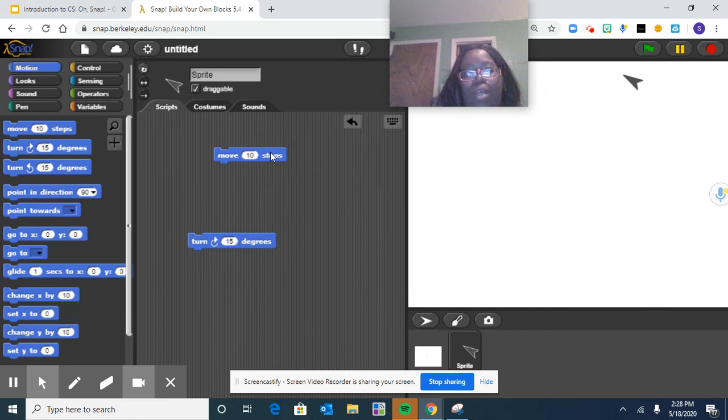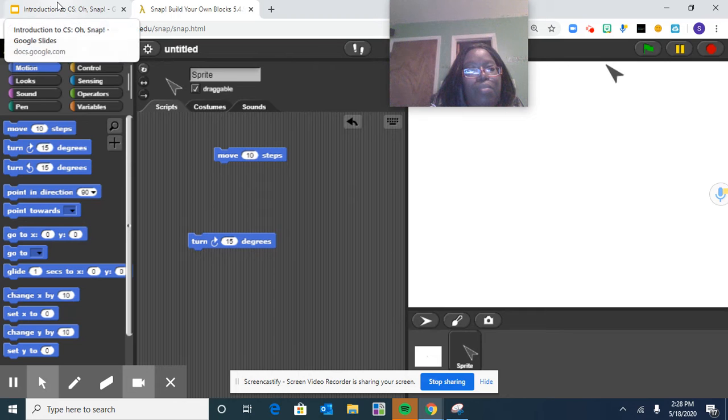So let's see what happens. And you can see my little sprite moving up. It's moving 10 steps. Turn 15 degrees. You can see it in the background, turning 15 degrees. We're losing our sprite.